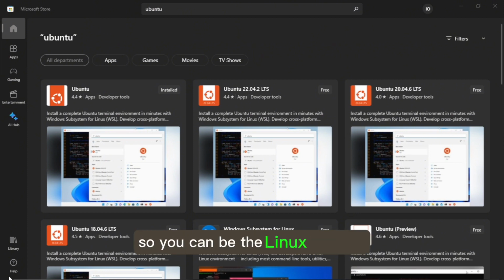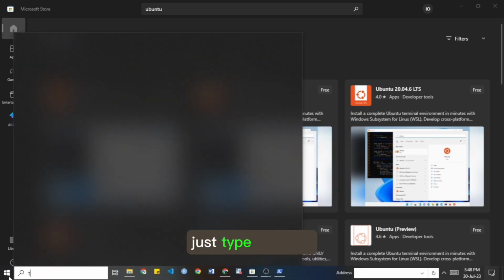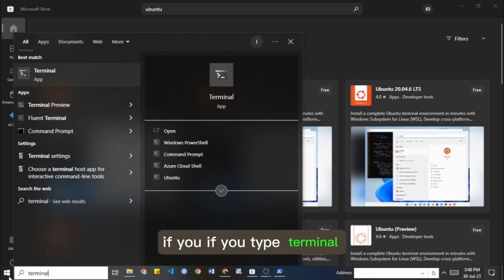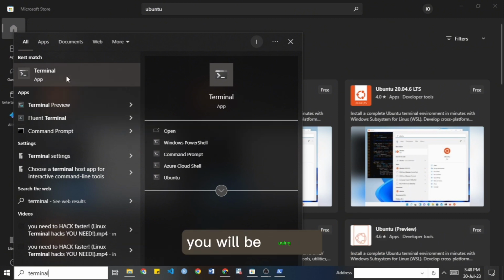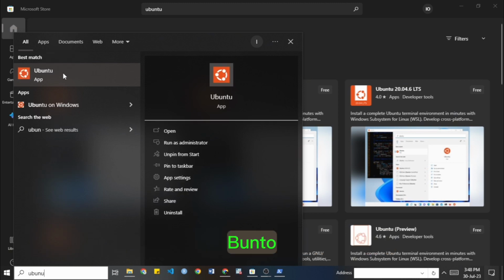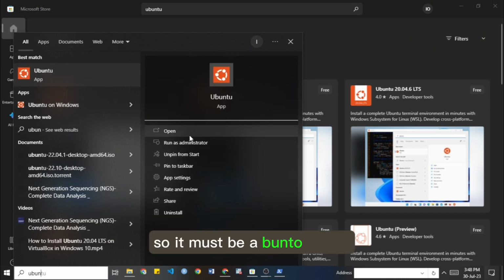So it can be the Linux terminal, which is, if you're on a PC running the Ubuntu operating system, just type terminal. If you type terminal, it will bring up a window like a terminal. So that will be the terminal you will be using. If you are using the subsystem, if you have installed the subsystem now, then I want you to type Ubuntu. Depending on the app you install, in most cases it will be Ubuntu.